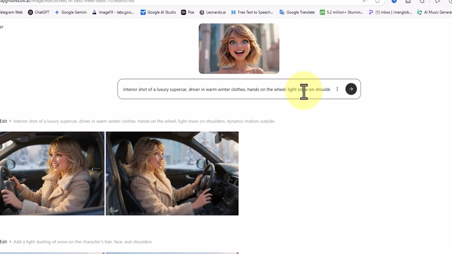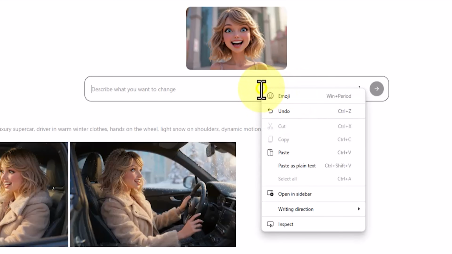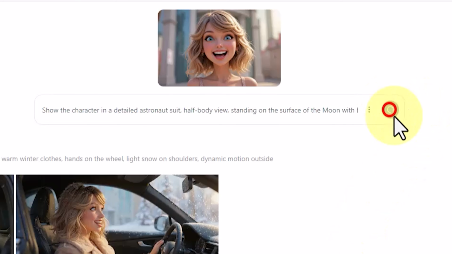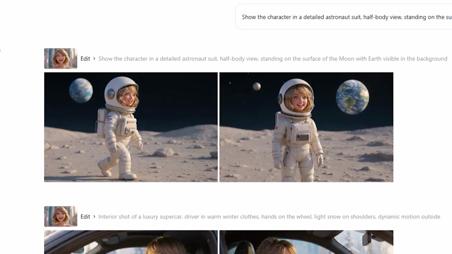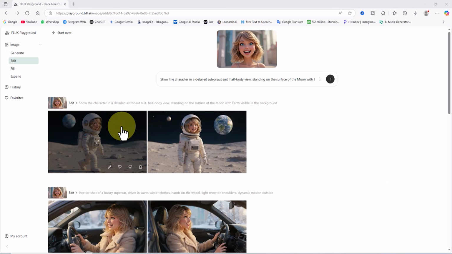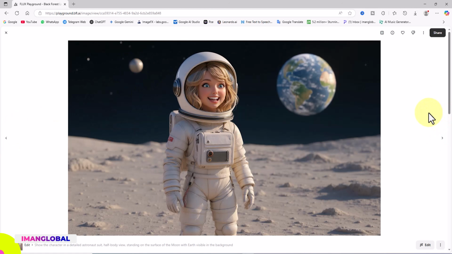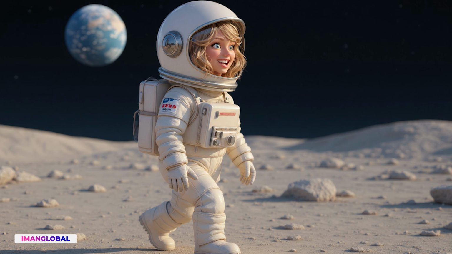I delete the previous prompt and carefully type in the prompt box that the character should wear a full astronaut suit and be placed on the surface of a distant planet. I click submit. A few moments later, the output is ready. 2 amazing thumbnails appear. I click on the images to zoom in. The scene looks incredibly professional. The astronaut suit, the surface of the moon, the shadows, everything is perfectly done.